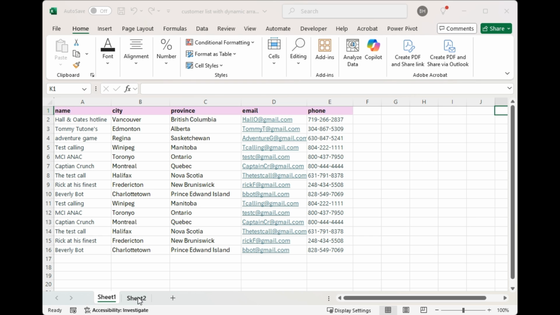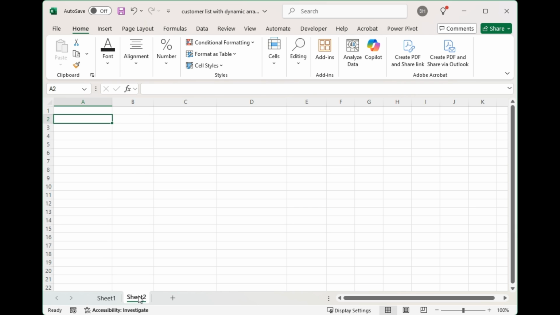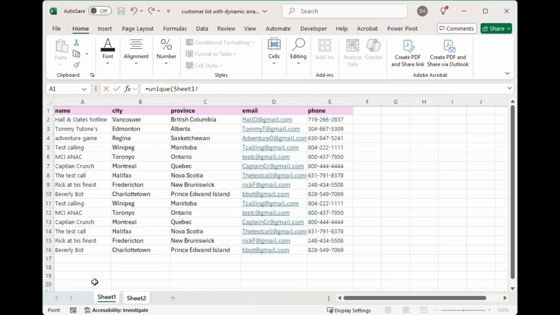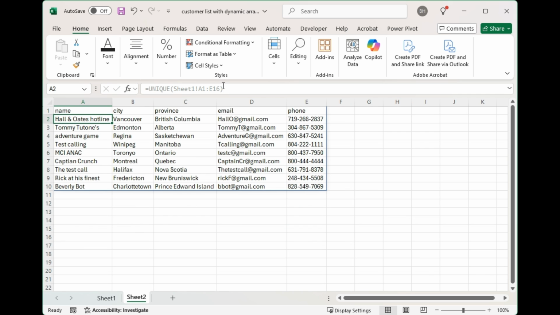And so, I'm going to go to sheet 2 and I'm going to go equals and I'm going to type out the word unique. And I'm doing opening bracket, and then I'm going to select my list here from the beginning till the end. And then I'm going to close the bracket and press enter. And it's going to give me just the unique entries of this list, which is very handy.